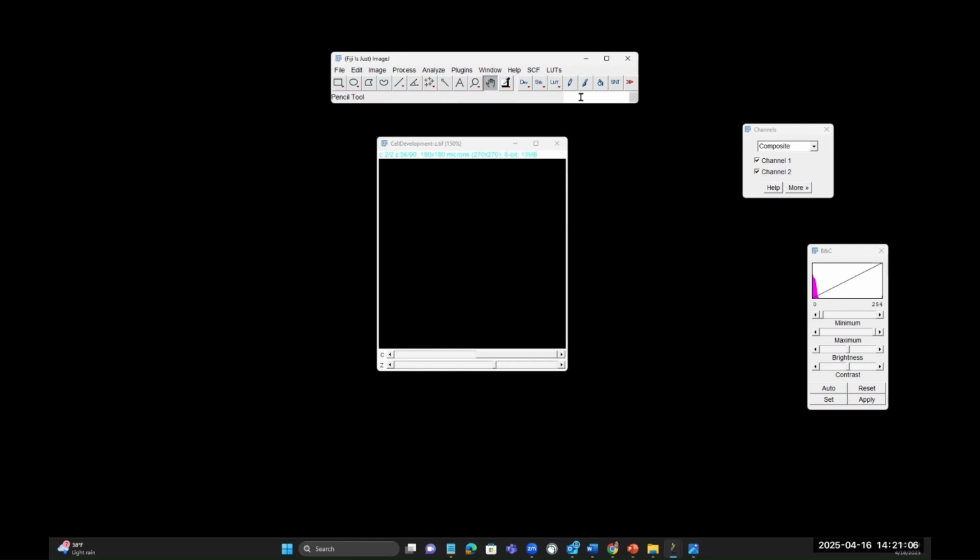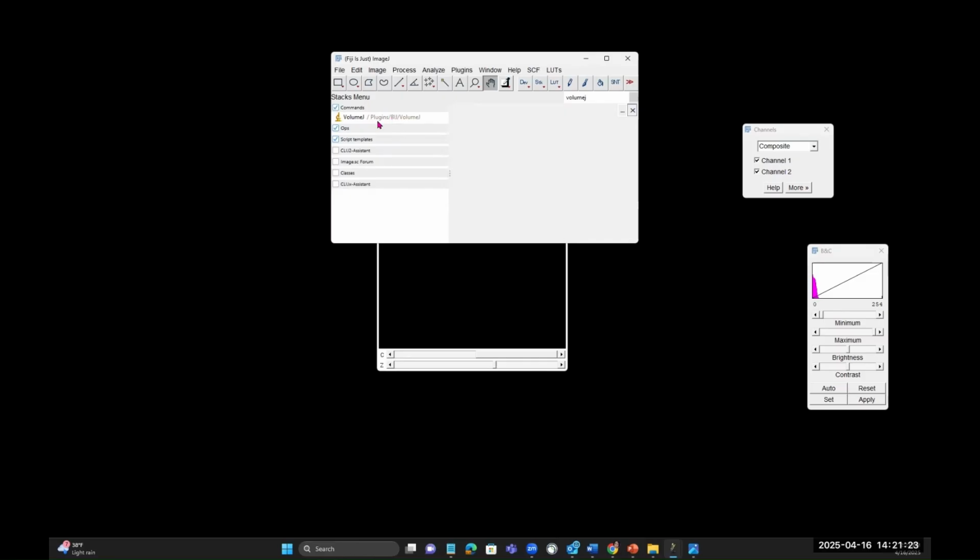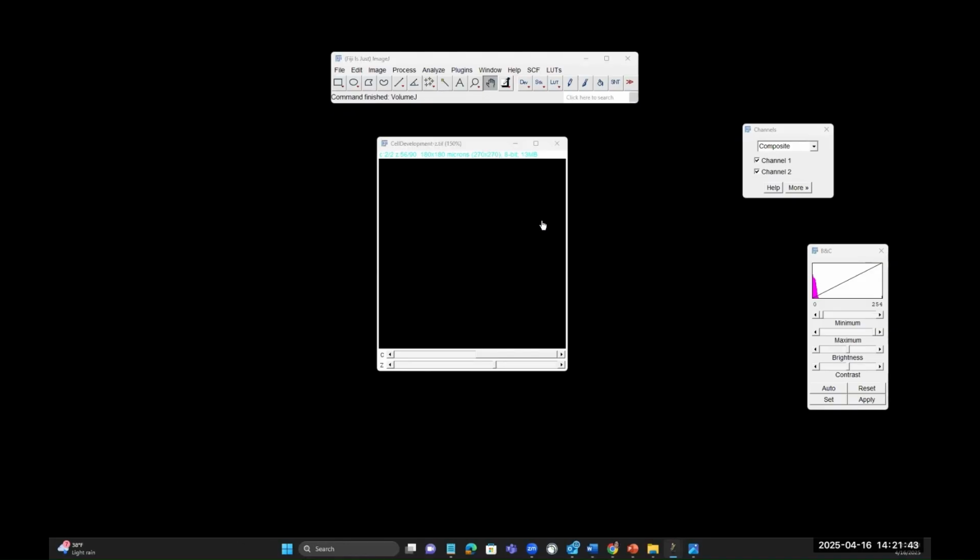There's also VolumeJ, which is a plugin as well. If you don't remember exactly where it's found, as I said, you can always type it in. So VolumeJ here, and this is a plugin here from BIJ. If you want to use this plugin, you have to have this in your manage sites. So you just need to click on run here, and you're going to see this window.